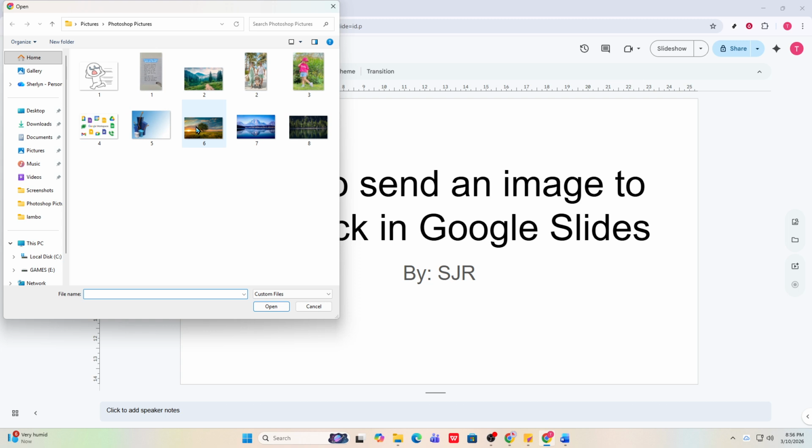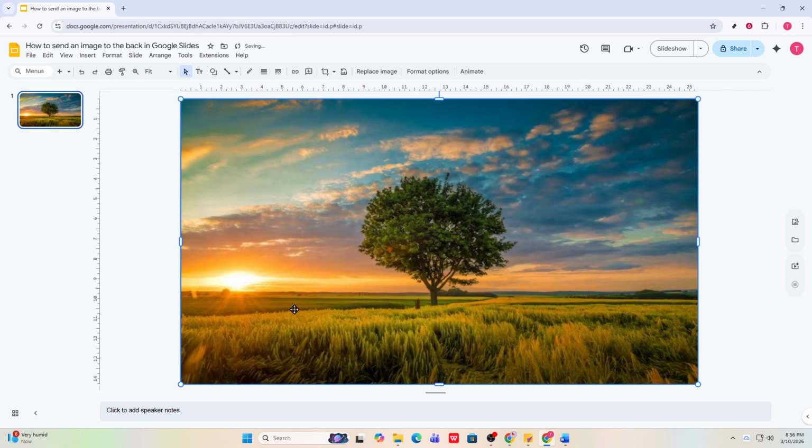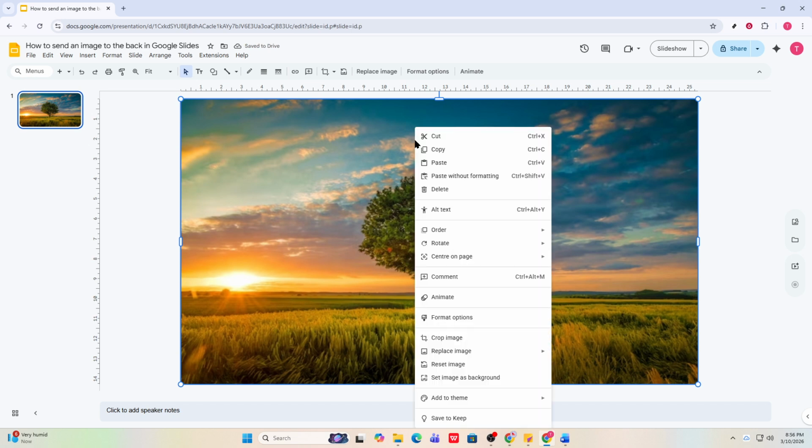Right-click directly on the image to open the context menu. If you're using a trackpad, a two-finger click works as well. From this menu, choose Order. This is where Slides controls the stacking of objects, what shows in front and what sits behind. You'll see two options you'll use most often.